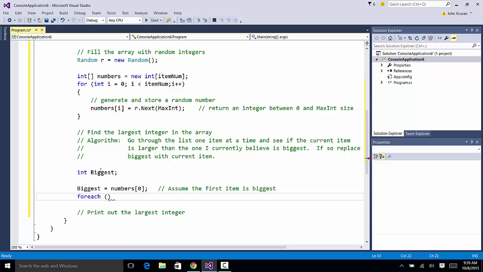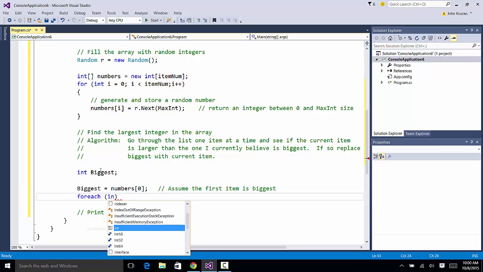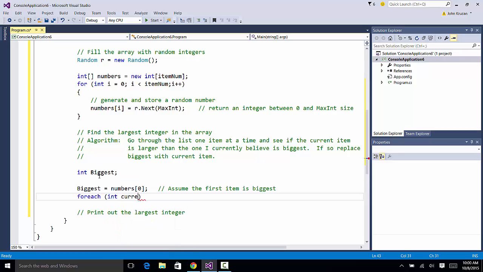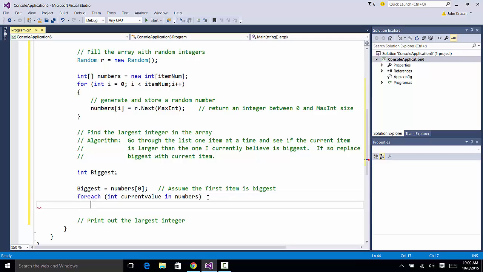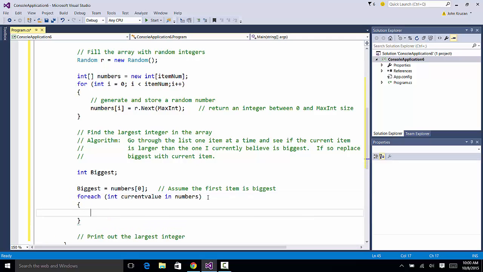Okay, so what's in that loop? This loop consists of integers. So for each integer current value in my list numbers, I'm going to do something. And what am I going to do? Well, go through the list one item at a time. That's being handled by this for each loop. And check to see if the current item is larger than the biggest.